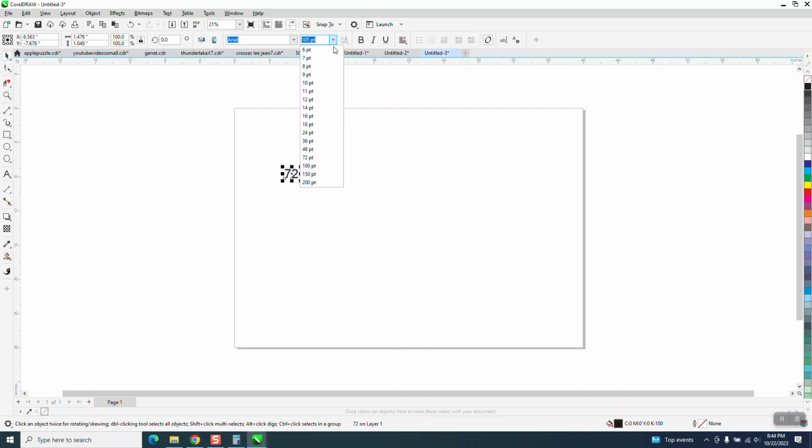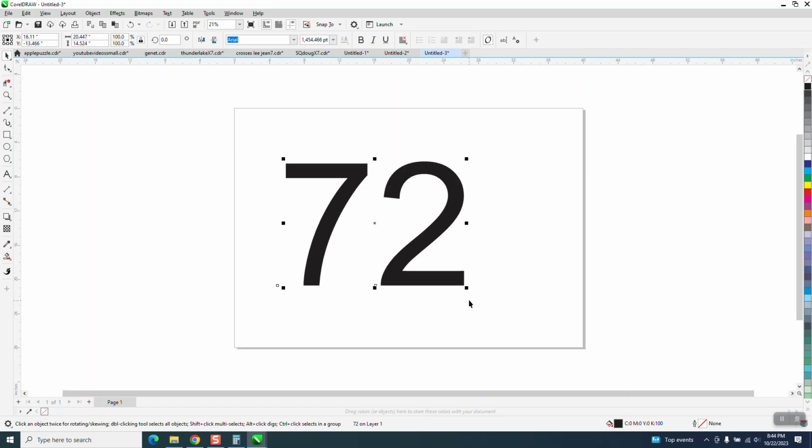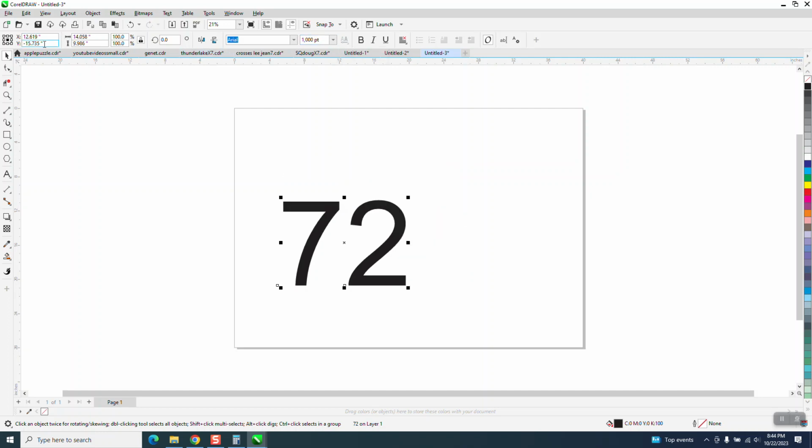You don't have to go with 100 or the increments that they give you. And even when you want to go past, you can just spread it out to whatever size you want, and you can make it 1,000 points and go on and on.